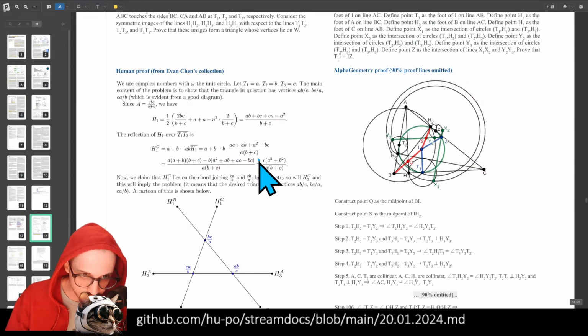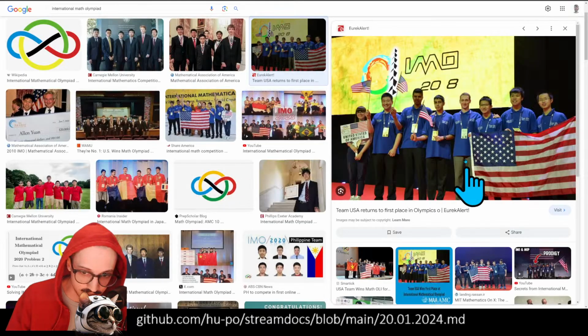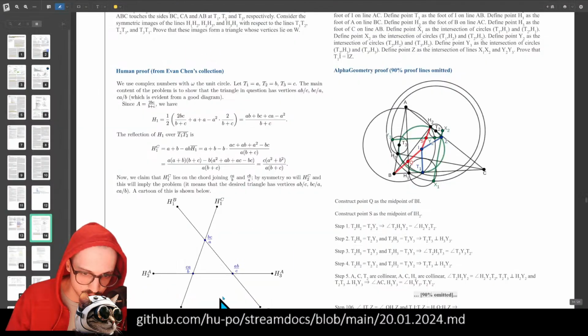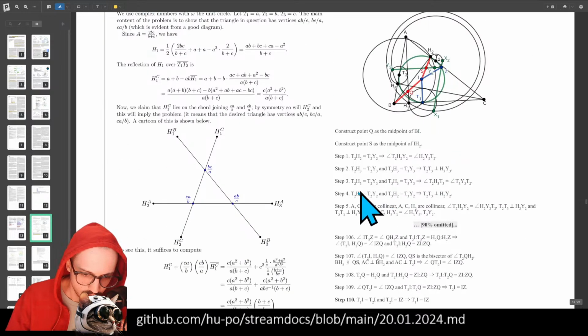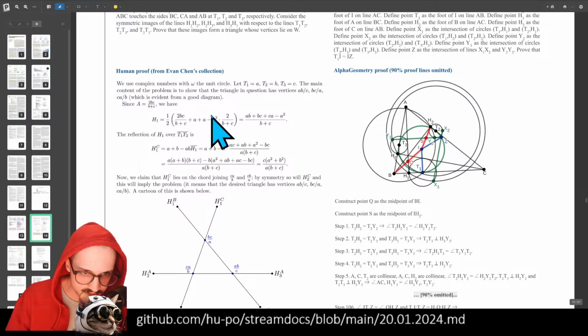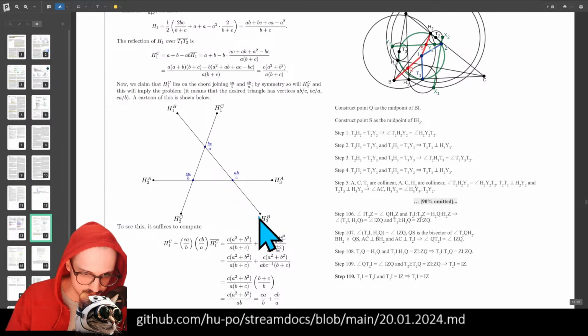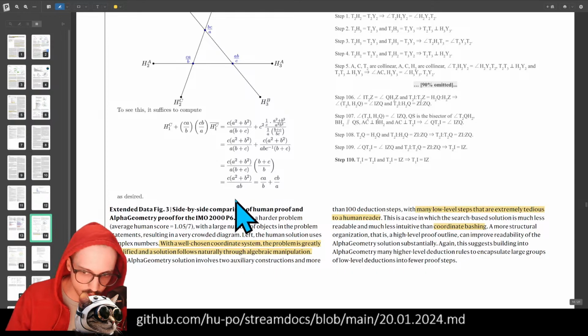So here on the left, you have the human proof, right? Some kid here at the IMO created this proof. And then here you have the proof that came out of AlphaGeometry. So the way that the human proved this is they started like this. We use complex numbers with W the unit circle. So immediately they introduced this notion of let's change the basis of this space, change the coordinate frame, to use imaginary numbers.